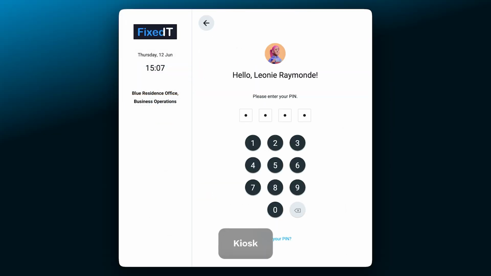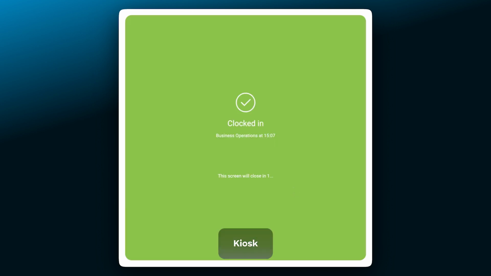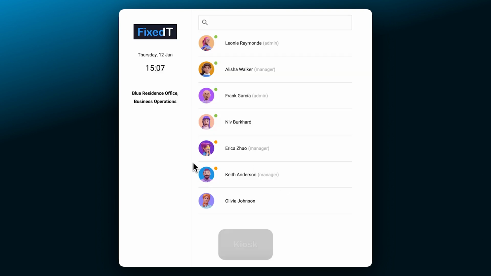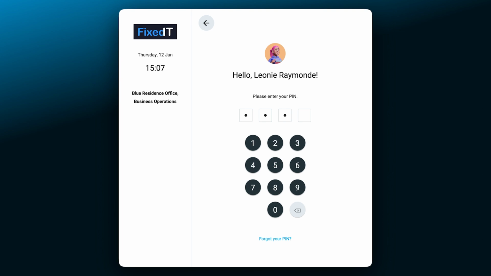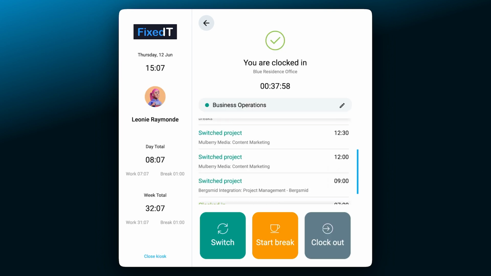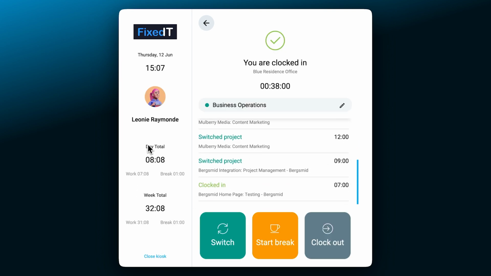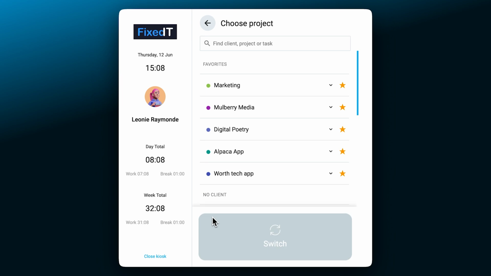Use the kiosk to clock in with your personal PIN code from a shared device. Track employee breaks. See how much you've worked. And switch between projects.